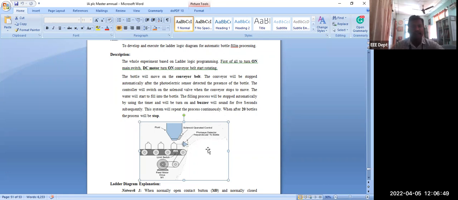So here is the main switch, motor, conveyor belt, and number of bottles. Suppose, for example, 20 bottles. The main switch will be turned on, the DC motor will be turned on, and the conveyor belt will start rotating. The bottle moves towards the filling process. After that, the conveyor will be stopped automatically after the photoelectric sensor detected the presence of the bottle.